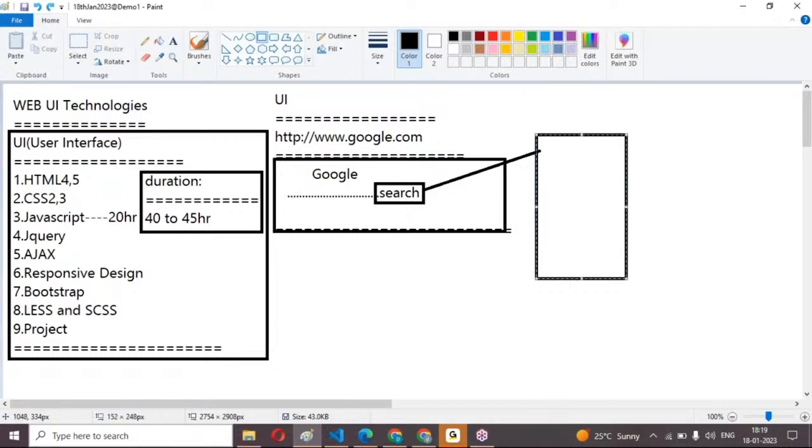Every time, a web UI page always interacts with the server page, and the server always interacts with the database. These are all interactions you can see in every UI programming. Here, what is UI? UI is the user interface.